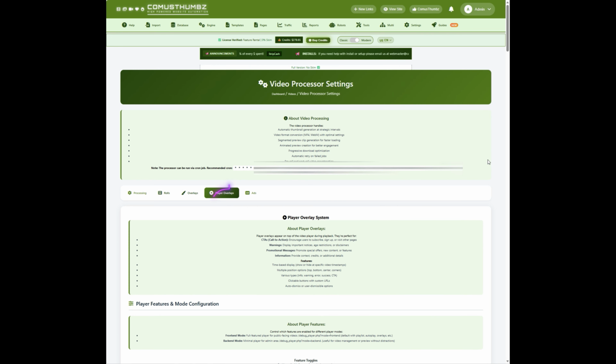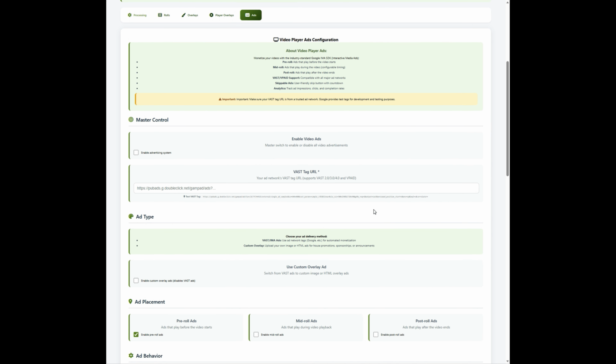Tab 5, Ads. Click the Ads tab. This is VAST and VPAID ad configuration for in-stream advertising. VAST is the IAB video ad serving template standard, which lets you plug in Google AD Manager, AdMob, or any VAST compliant exchange. At the top is an info box explaining the integration, followed by a yellow warning box reminding you to test ad tags on staging before flipping them on in production.